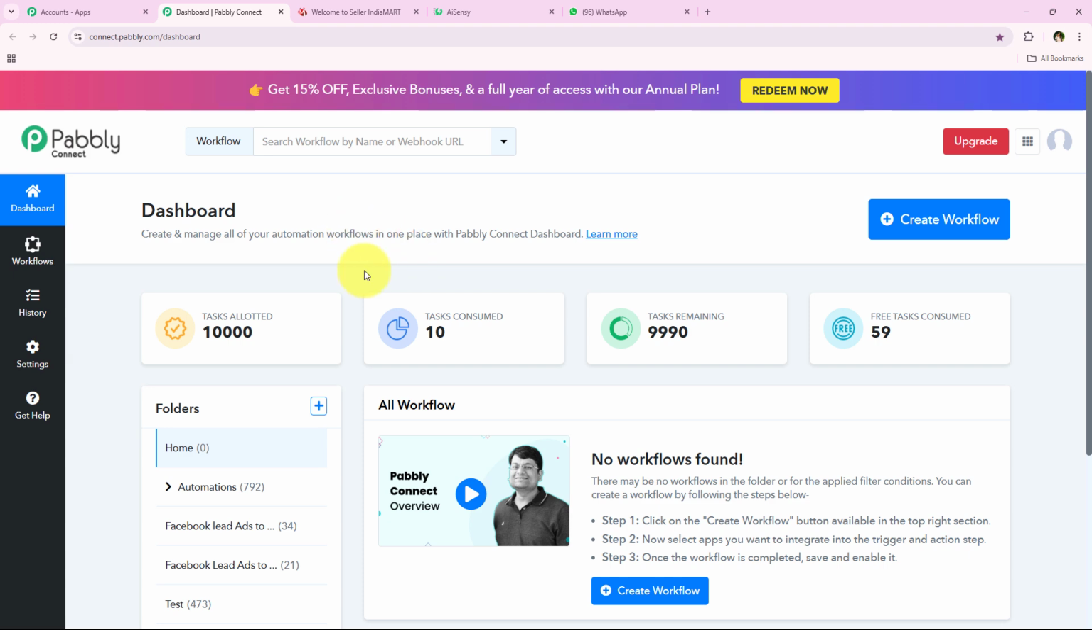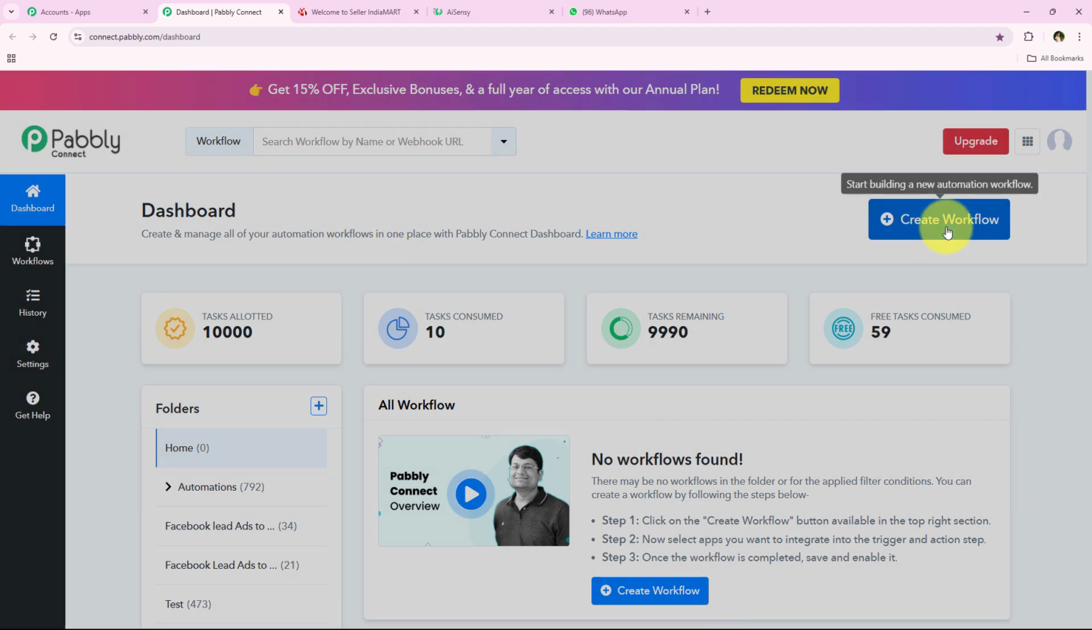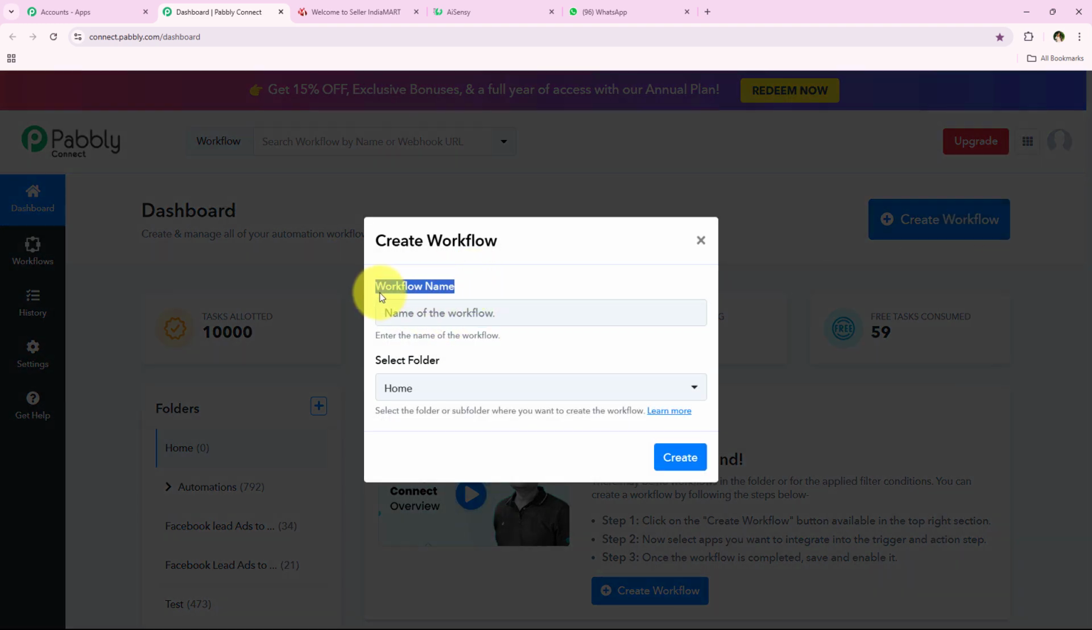And to start with this automation, we are going to click on this blue button which says create workflow. And now it is asking me for the workflow name and the folder I want to save the workflow in. So over here I want to save the workflow in this folder which is automations, and on my dashboard you can see multiple folders which I have already created in which I save my workflows. So if you wish to learn how to create a new folder or a subfolder, you can click on this hyperlink given right over here which says learn more.